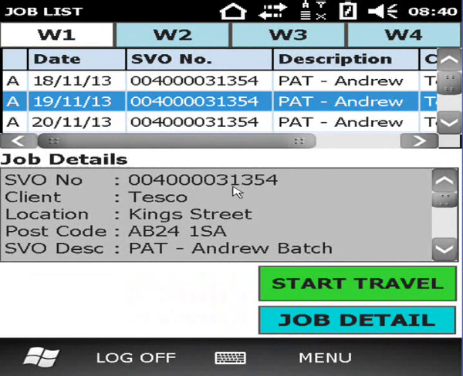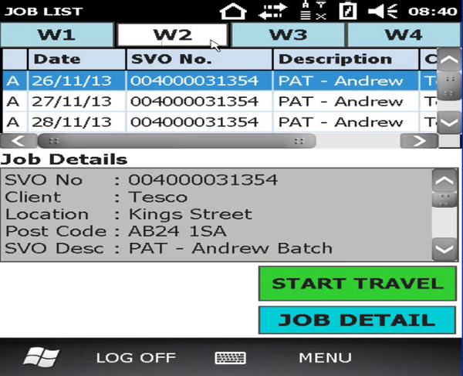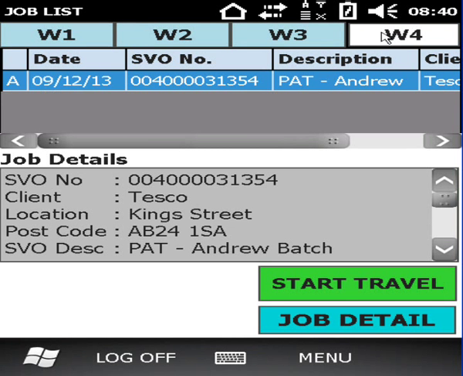This is the screen that you will see after you log in to your PDA and is where you will find your scheduled work. It is split into 4 tabs. W1 always represents the current week. W2, 3 and 4 represent planned work for future weeks. The week runs from Monday to Sunday.